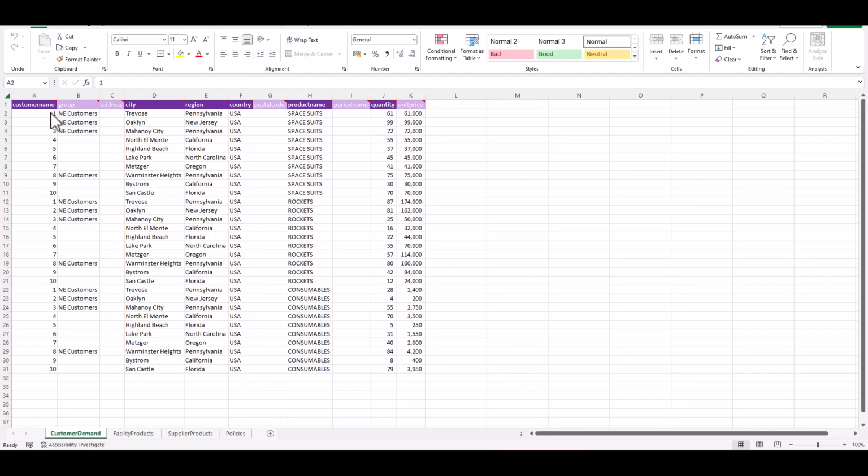So in this example, we've defined demand. We have 10 customers. Each of those customers have all the products, spacesuits, rockets and consumables, and we've provided the information required for geocoding that will automatically happen.